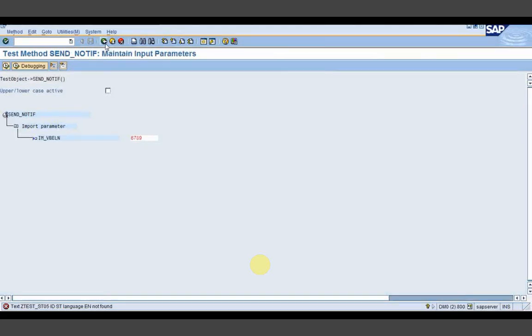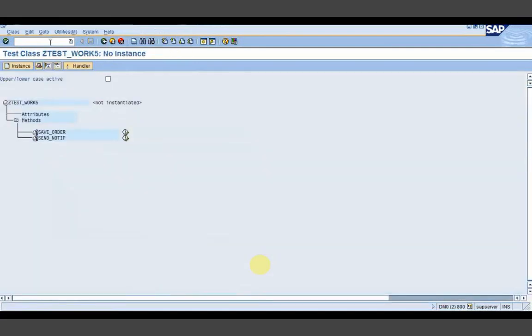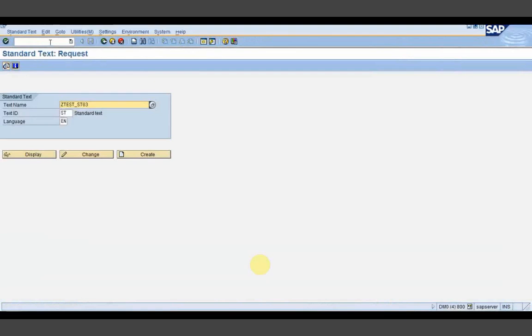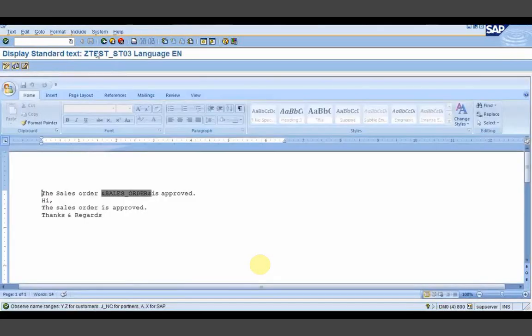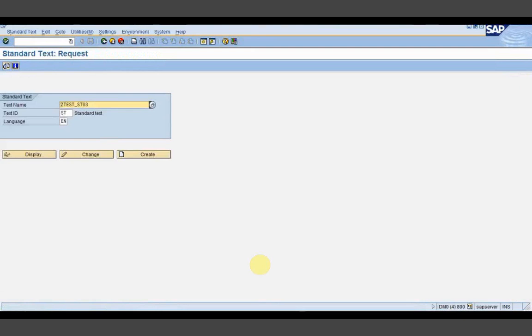Okay, I think the standard text name was ZTEST-ST05 only. Okay, it has not recognized this particular standard text. Let's see what the standard text was. Okay, it was ZTEST_ST03, I hope. Let's check. Okay, it was ZTEST-ST03. I have written ZTEST-ST05. So let me change it.